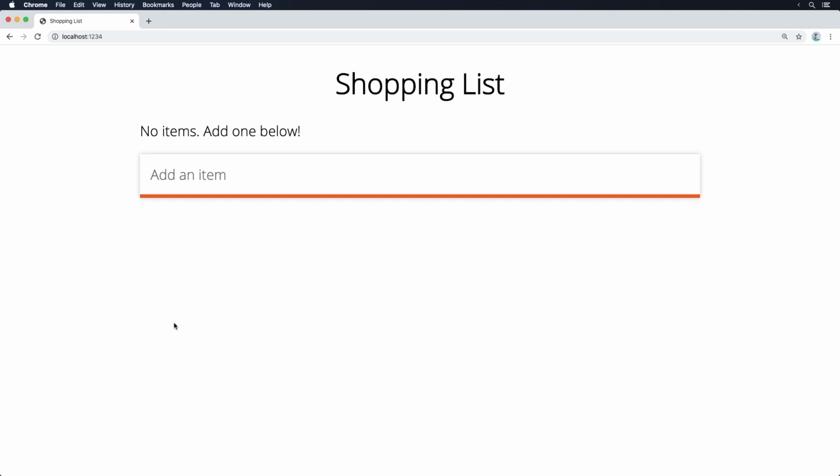So the idea is that it's a shopping list you can type into. Maybe I might need some bread, for example, and you can press enter normally to add this in, but currently nothing is working. So we're going to have a look and see why.